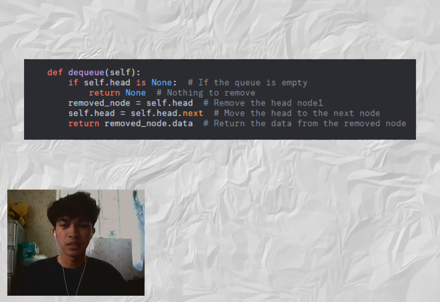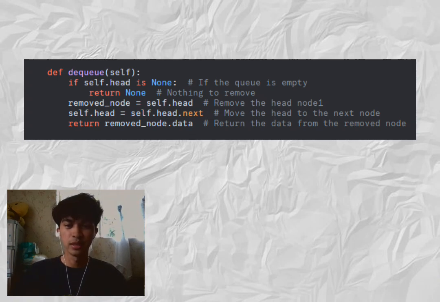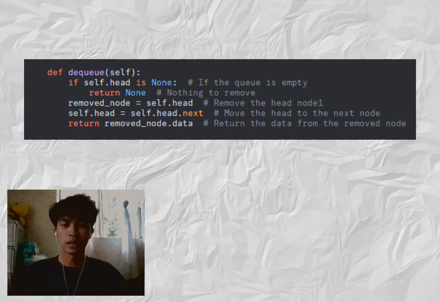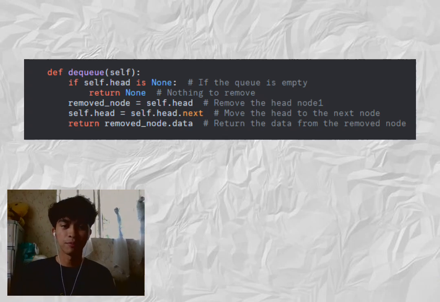So in this code naman is the def dequeue, self. If self.head is None, return None. Remove node is equal to self.head, and self.head is equal to self.head.next, and return remove node.data. So kung the queue is empty, wala siyang mariremove. Pero kapag meron naman, i-remove niya ang head node and then move the head to the next node and i-return niya the data from the removed node.